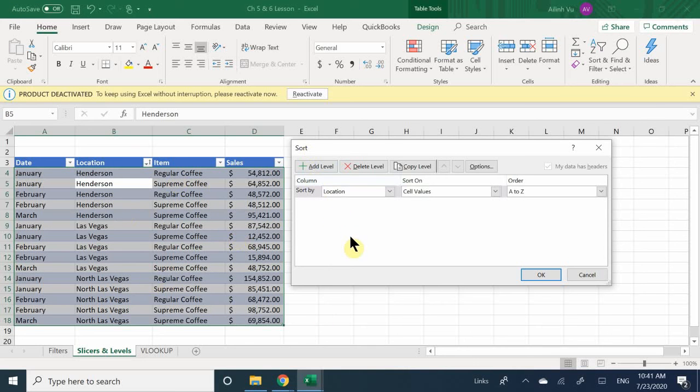So the first one is going to be location. I want my location to be in alphabetical order. And then once I have that, I'm going to create a second level, okay? So I want to add new level, okay? So the second thing I want to be organized is I want it to be organized by items, okay? I want my items to be in alphabetical order.